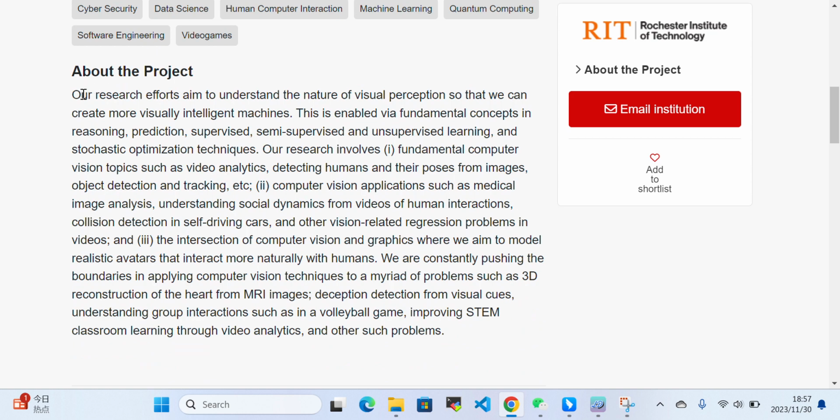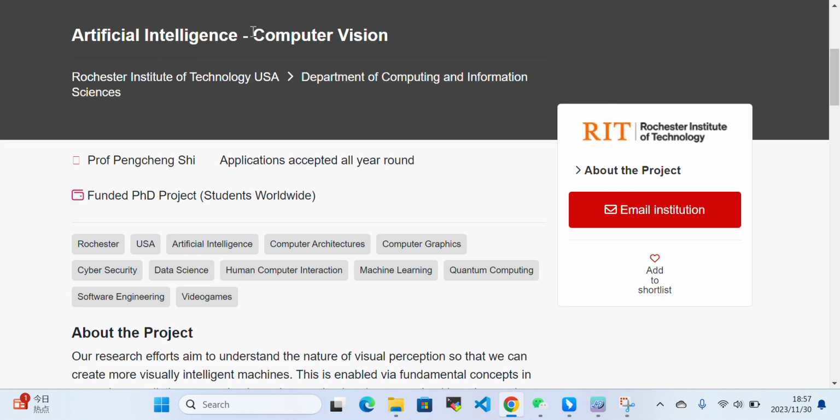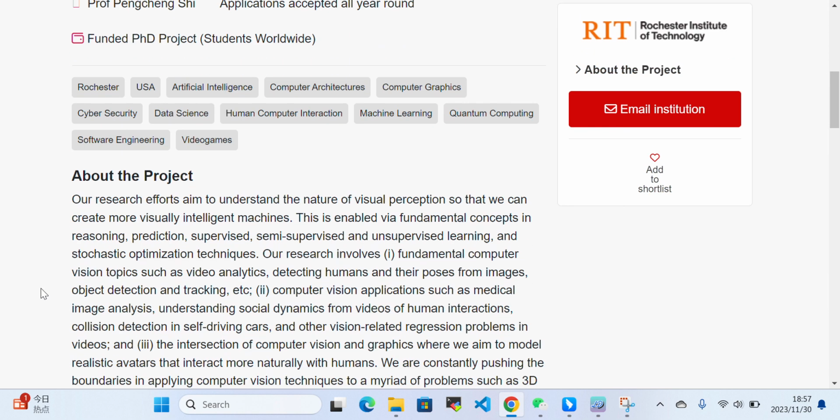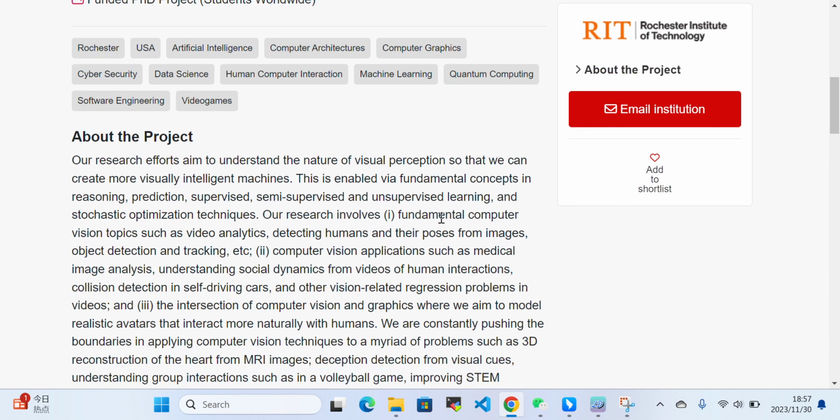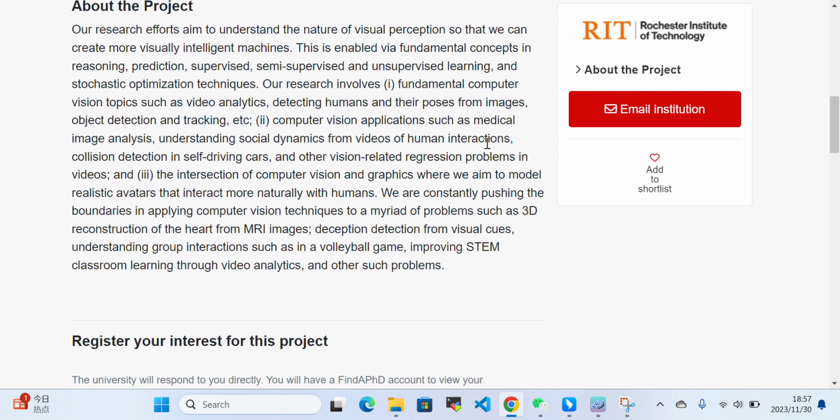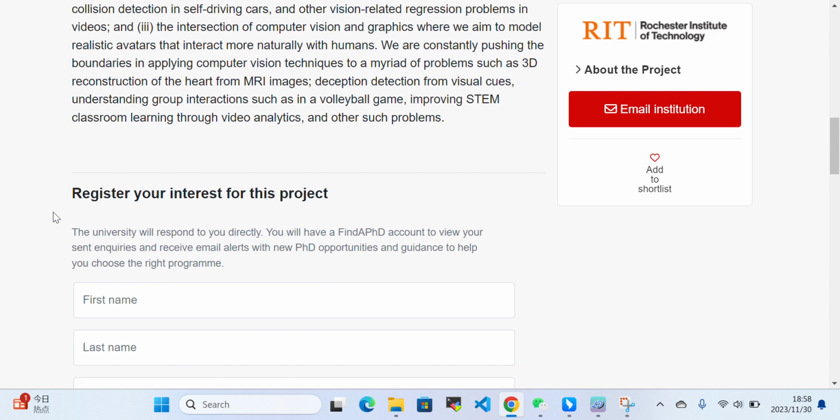Our research effort aims to understand nature and visual perception so that we can create more visually intelligent machines. As you can see, this is mostly related to computer vision. Our research involves fundamental computer vision topics such as video analytics, detecting humans and their pose from images, object detection, tracking, and computer vision applications such as medical image analysis, understanding social dynamics from videos of human interactions. So the project is related to computer vision.